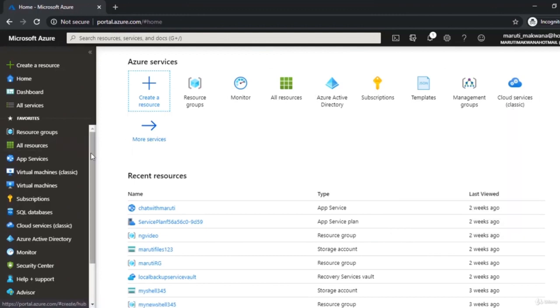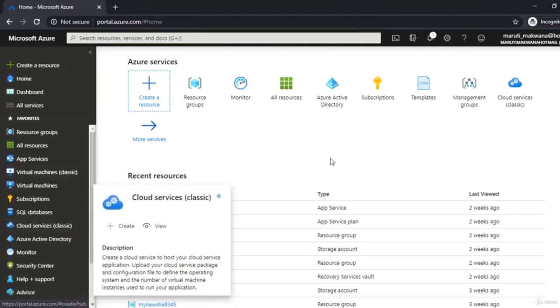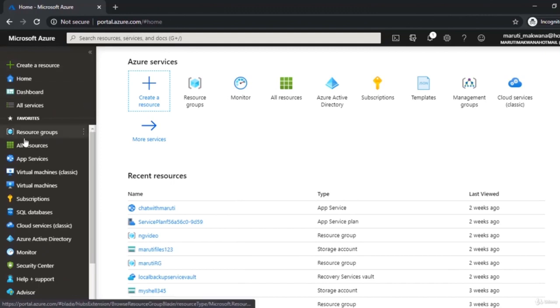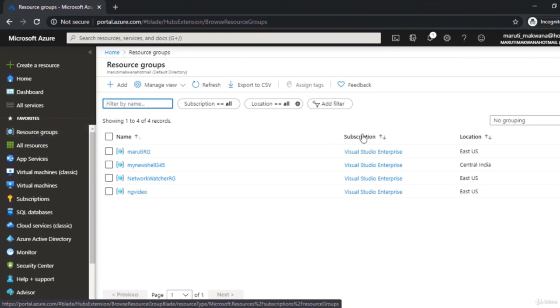In this new portal, everything which you are able to see which has the word classic simply means that this is available in this new portal, but it belongs to the older model which was known as the service model. The important part of this portal is resource groups and resources, and you can access any of your resources which is inside a resource group.